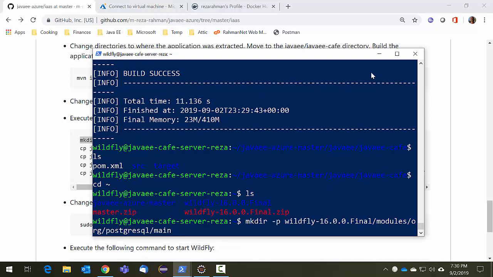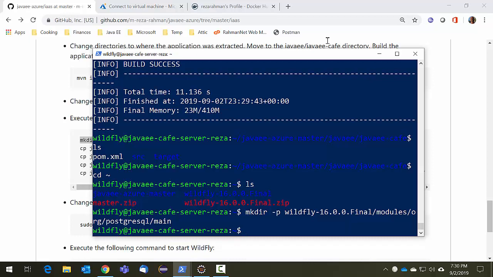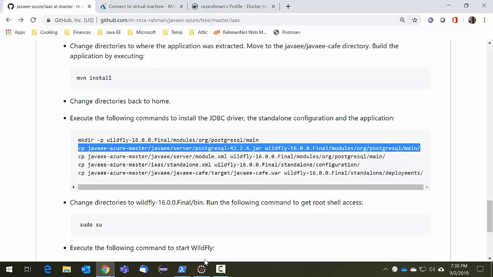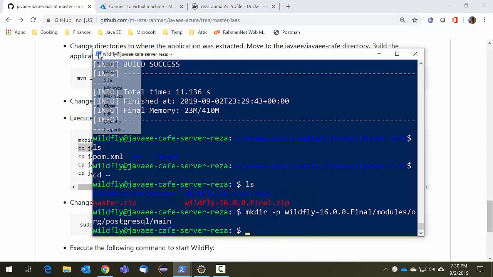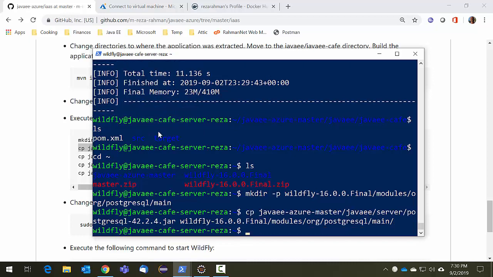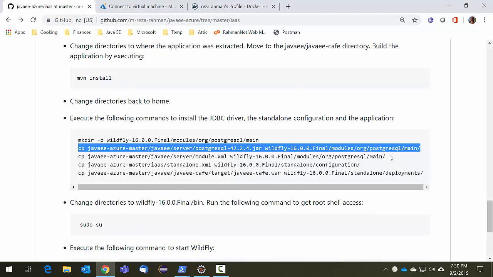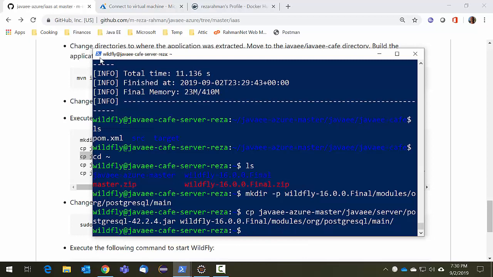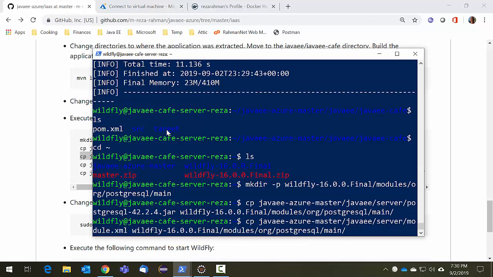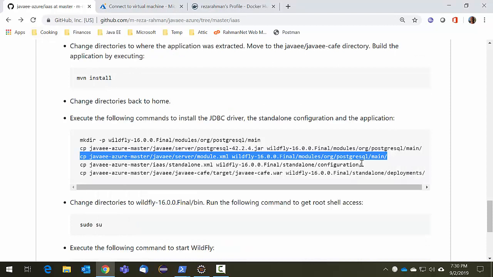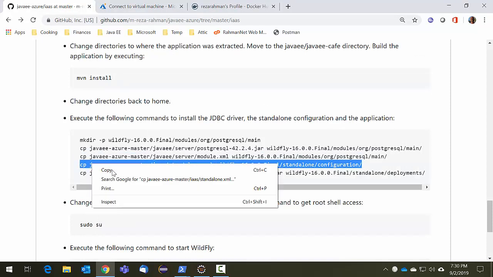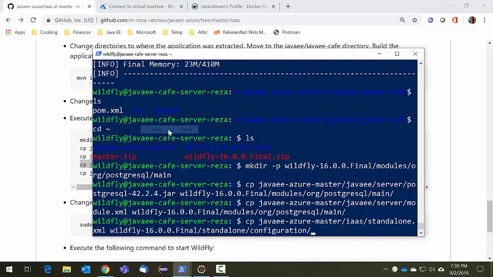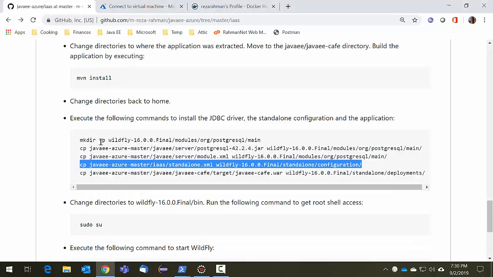Next, I need to copy over the Postgres drivers, the driver jar file, onto that directory that I just created. So going to do that next as well. All right, and I need to copy over the module.xml to go along with the jar file. Now I'm going to copy over the standalone.xml file. Remember, this is pointing to the managed instance of Postgres running on Azure. And finally, we are going to copy over the WAR file that we just created locally.